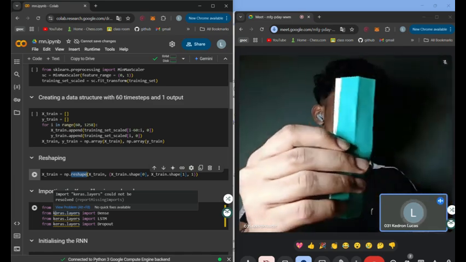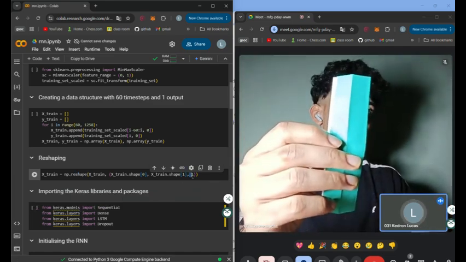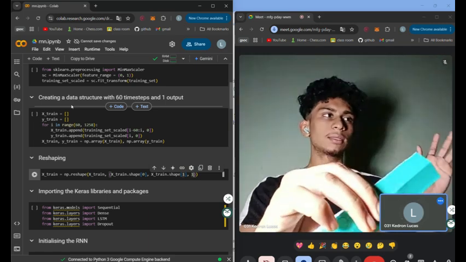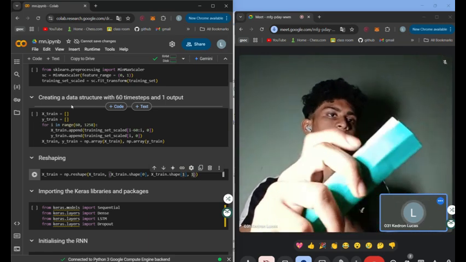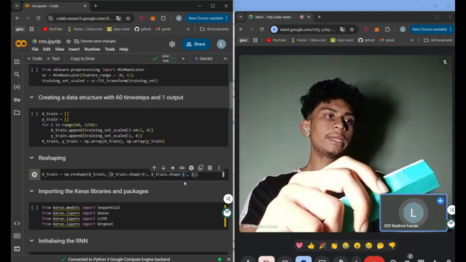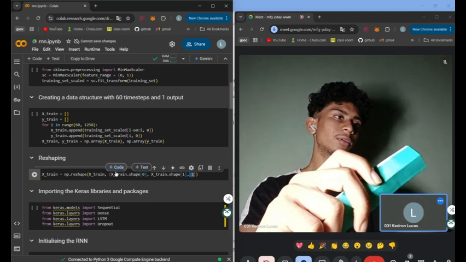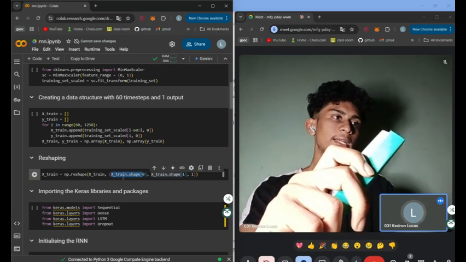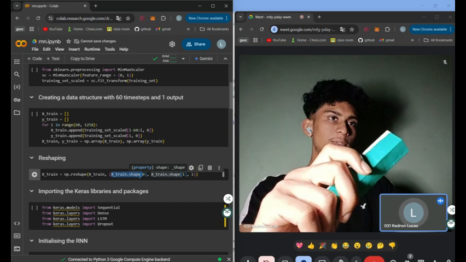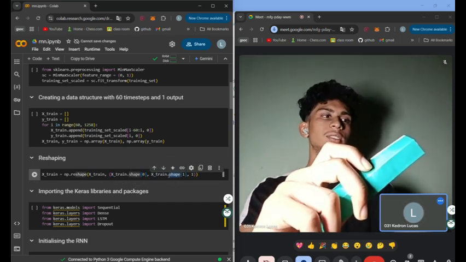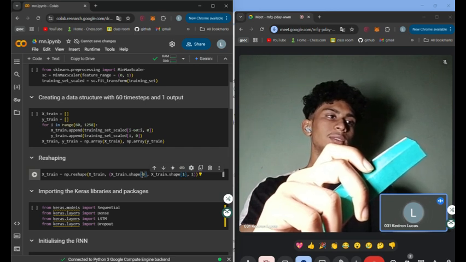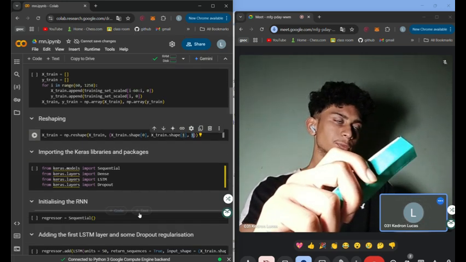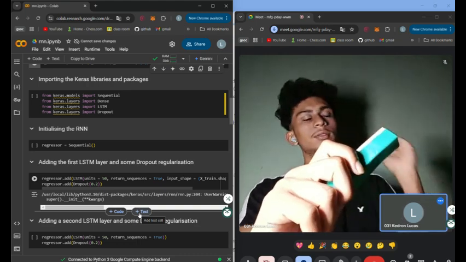In that case, we would have to have an additional value, a new value of 2 here. Since we are just using the stock price of the previous days in order to predict it for the next day, that's why we are just writing one. Otherwise, it would be a different value. So we give the shape of X train: 0 represents the number of rows, 1 represents the number of columns, and then 1 representing the number of features. Cool.